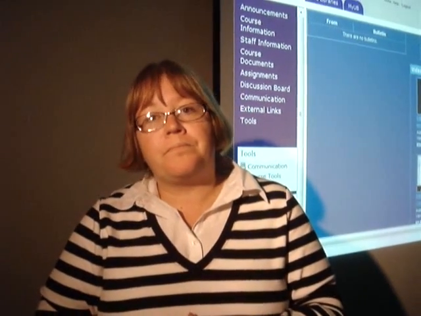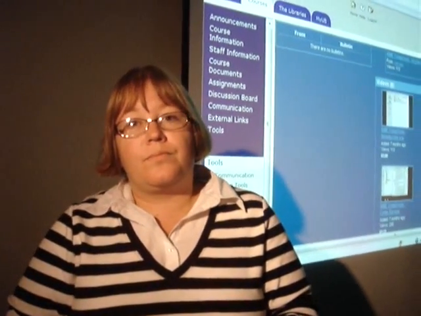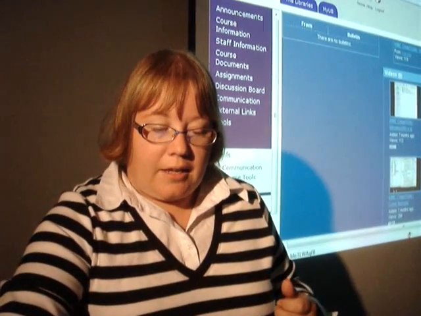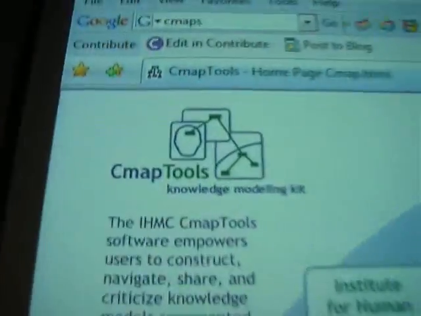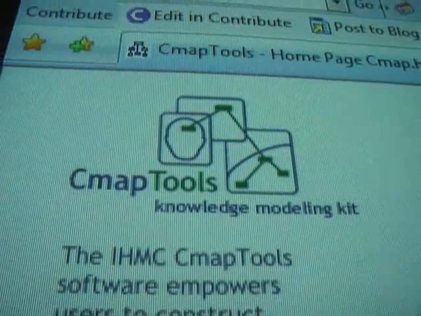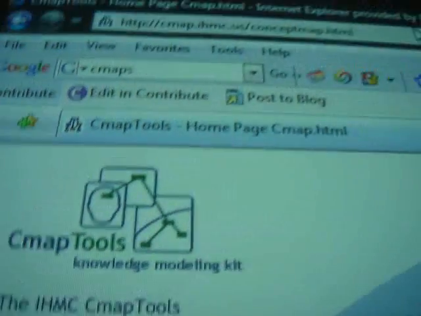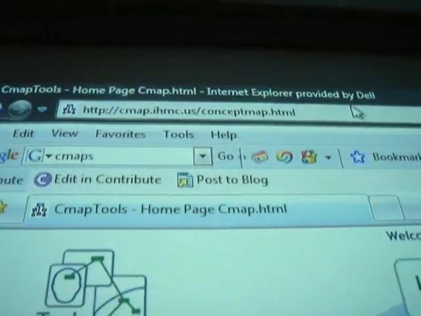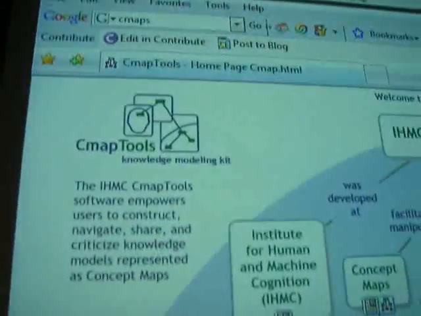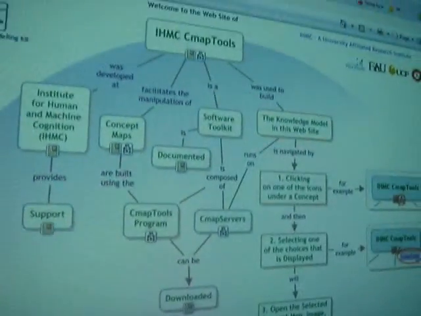Cool, and it's free. You can get it from what website? Let's see. There it is. Okay, so we're looking at the Cmap Tools Knowledge Modeling Kit, and it's available at cmap.ihmc.us. You can Google for Cmap and you'll find this page. So this is what Cmap is.